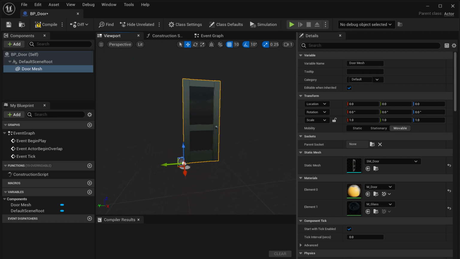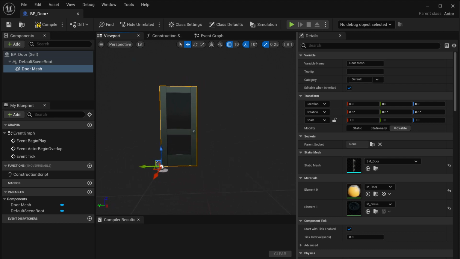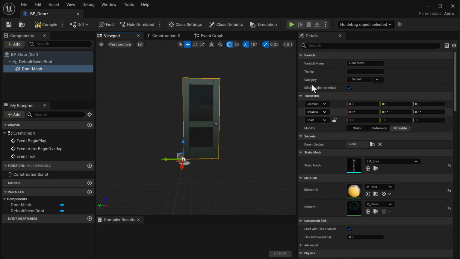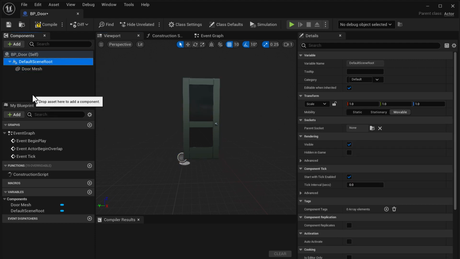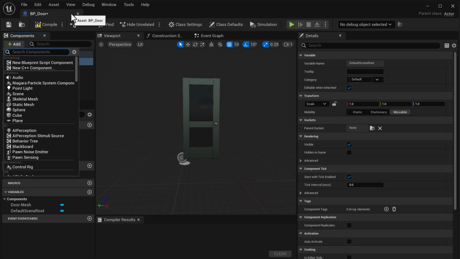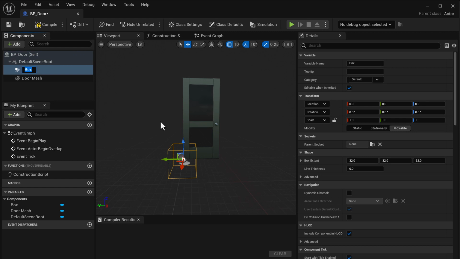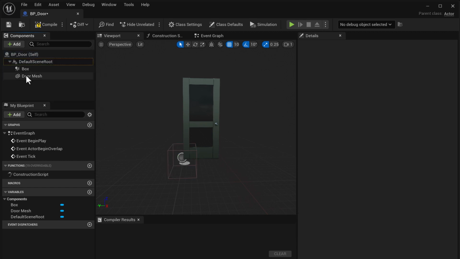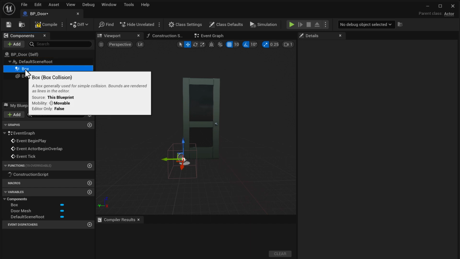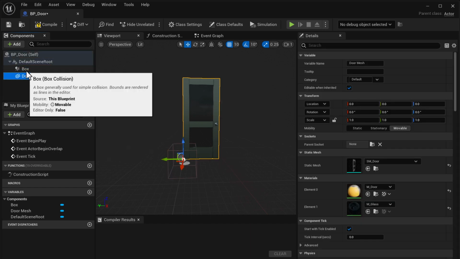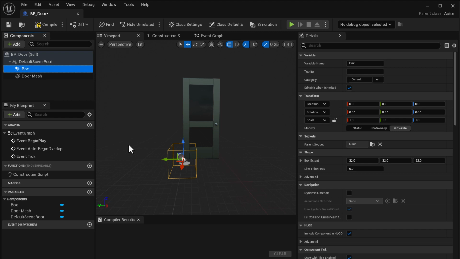Now we need a collision volume around this to detect the overlap when the player walks to the door. So again, I don't want it to be a child of the door mesh. I want it to be a sibling. So I'll select again the default scene root and add a collision. COLL, that should be enough to give me a box collision, okay? And you can see it's not indented under the door mesh, okay? That way we know it's a sibling and not a child. We don't want the box collision to rotate with the door. We only want the door mesh to rotate, but for the collider to stay put.